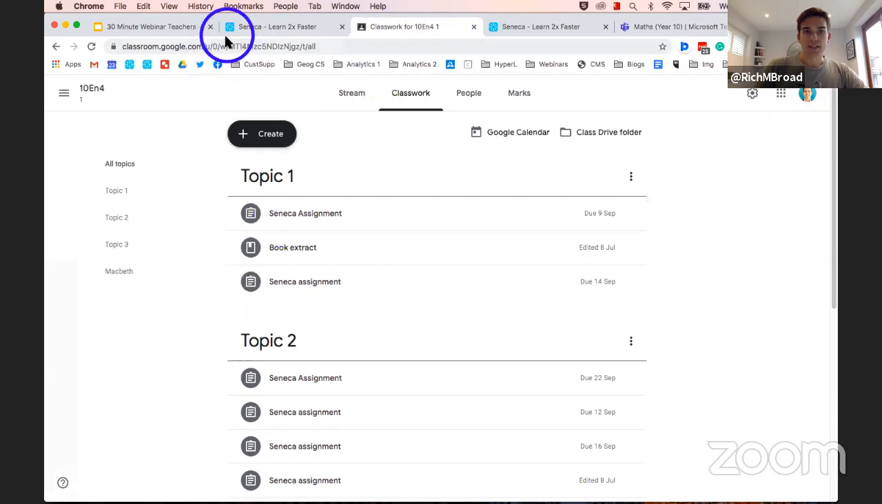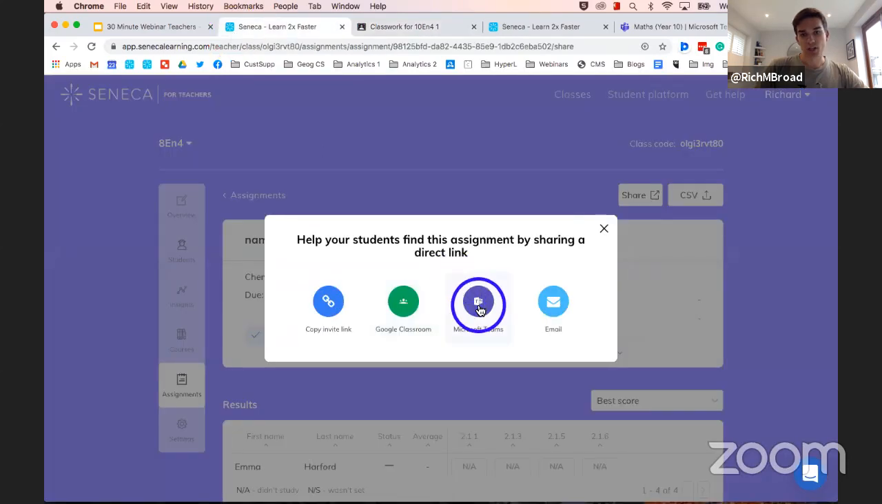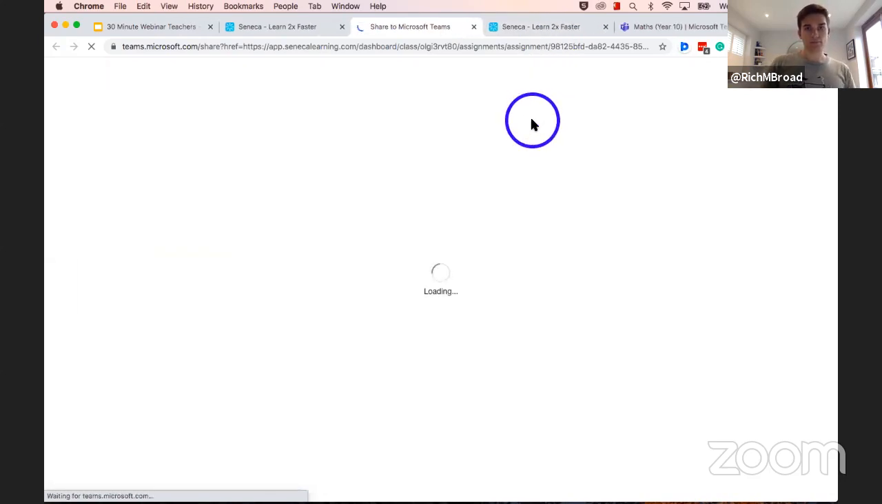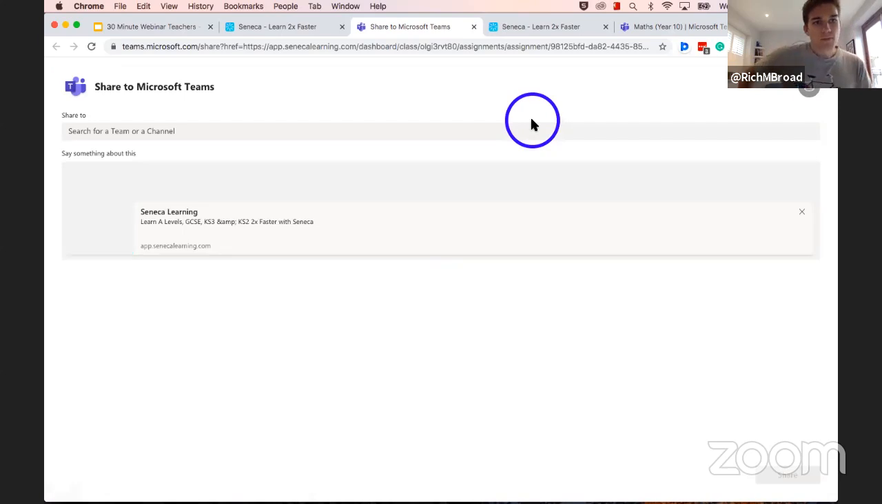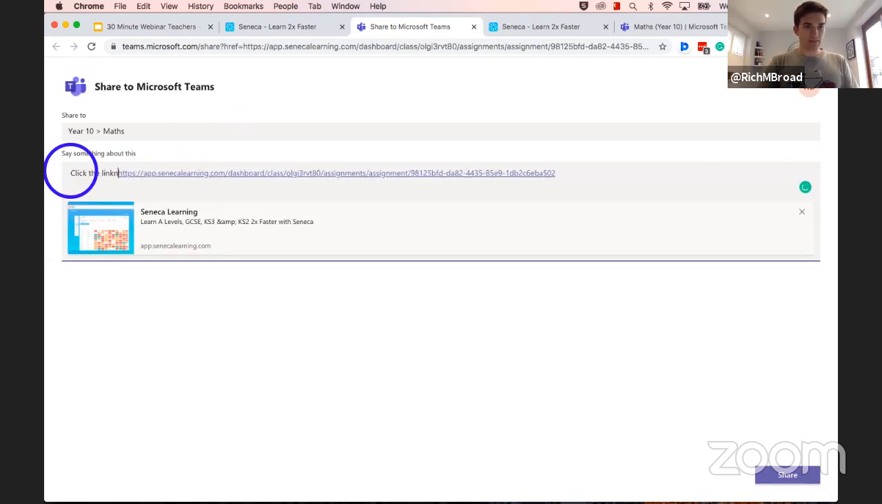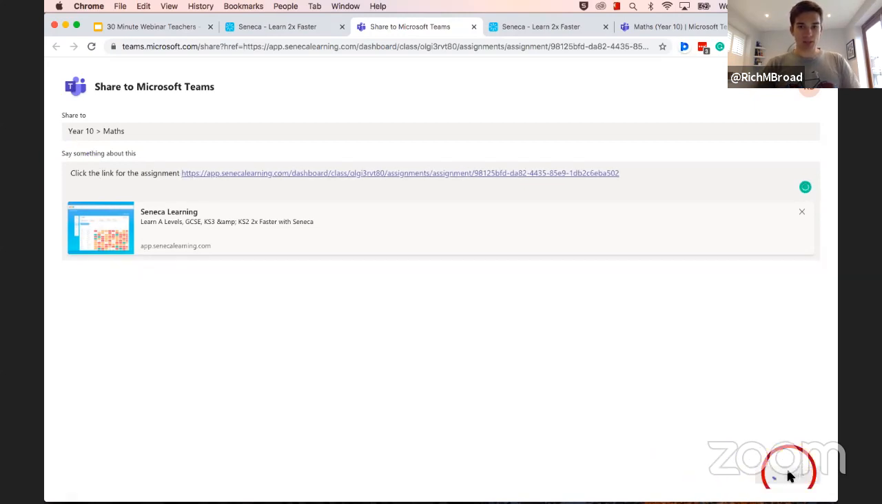Now, that's, as I say, the process on Google Classroom. Let's again show you the process on Teams. So again, if we want to share that assignment on Teams this time, click on the Microsoft Teams button. And again, we choose the channel. So I'll choose that same Year 10 Maths group, write them a little message, whatever it is that makes sense for your class, and then click share when you're ready.